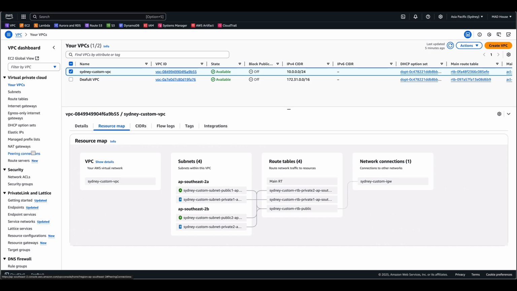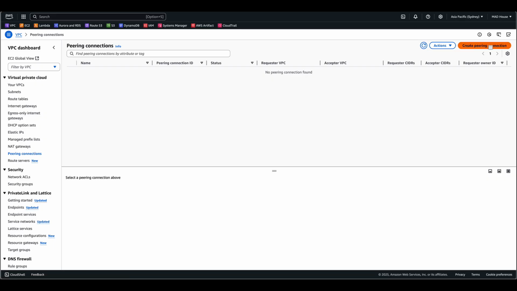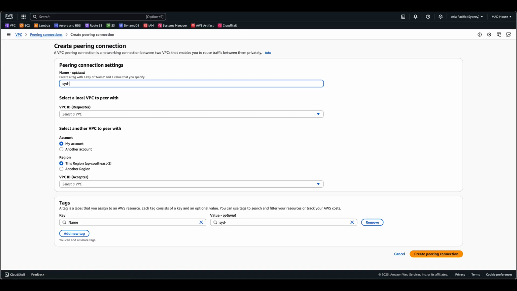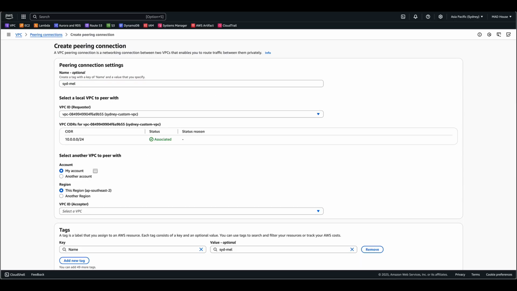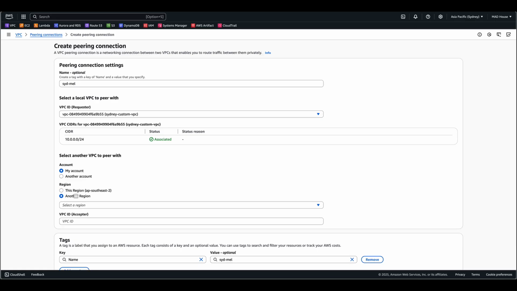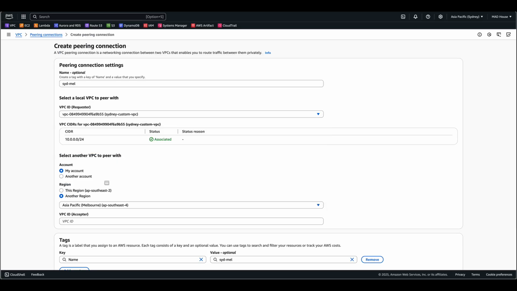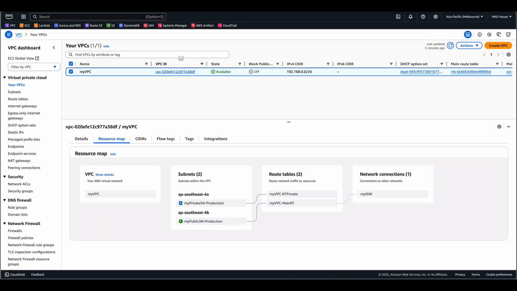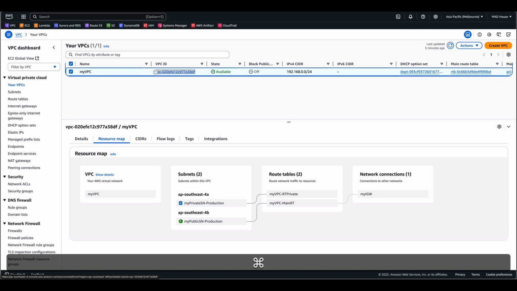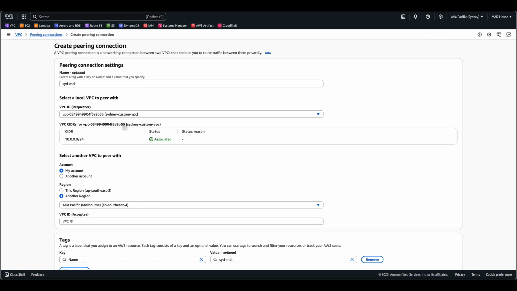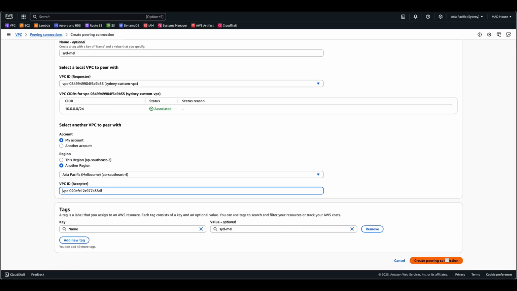So I'll go here, click on peering, and say create peering connection, and I will name it Sydney to Melbourne. I'll select the VPC, which is the custom VPC. The VPC is in this account, the same account, but it is in a different region, and I'm going to select the different region. My different region is Melbourne. Now it is asking for the ID, so I'll go to the Melbourne region. This is my VPC, and this is the ID of the VPC. I'm going to copy it, go here, and paste it. So it's copied, and create.